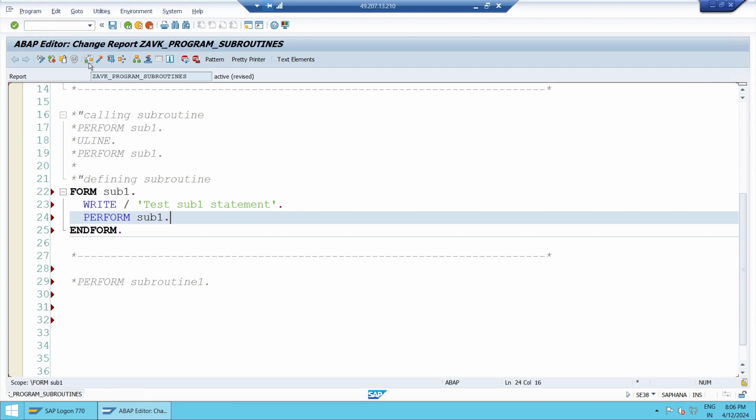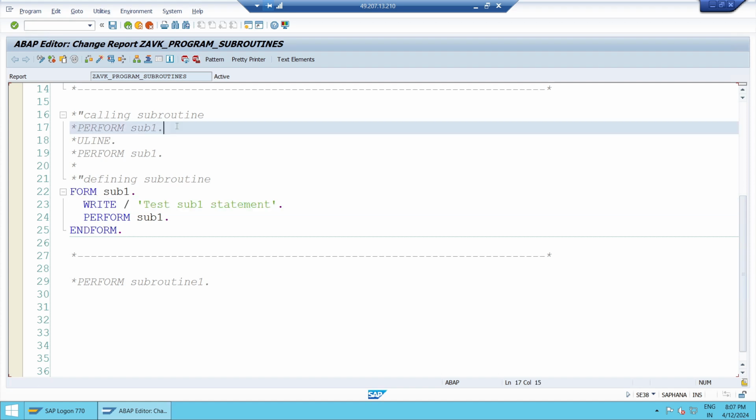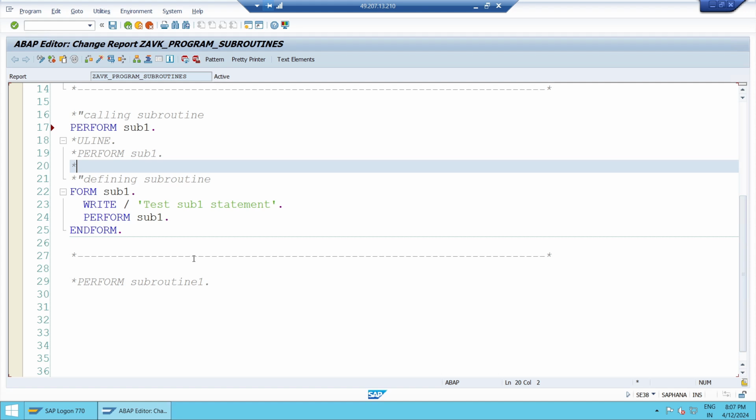Is this syntactically correct? It is syntactically correct, but it doesn't give any output, because the write statement is not outside; it is between form and endform. So first of all, you have to call this subroutine at least once from outside. Then it works. Okay, we will see now. Let me execute. It is going to a runtime error.